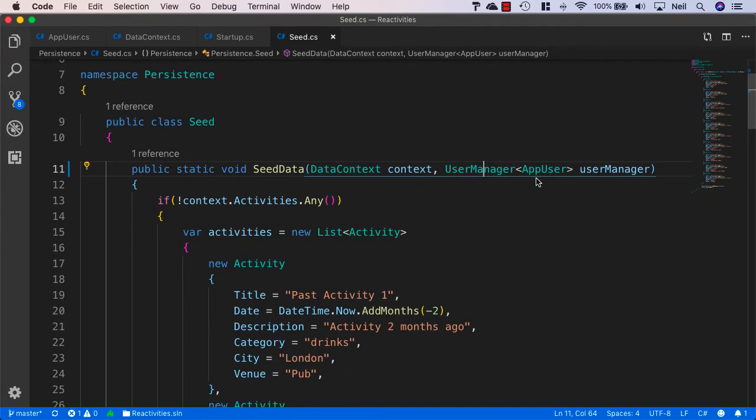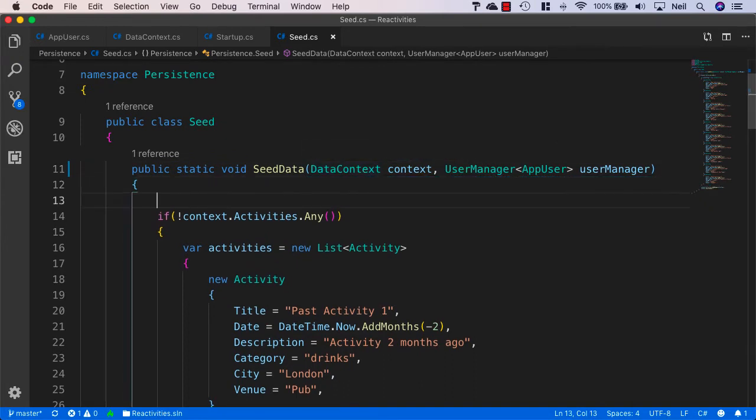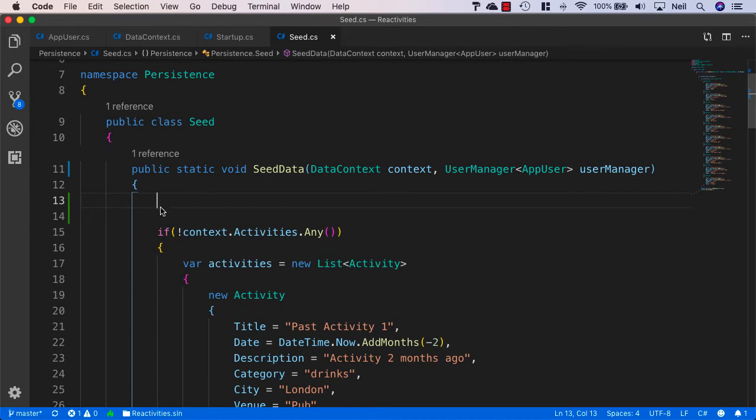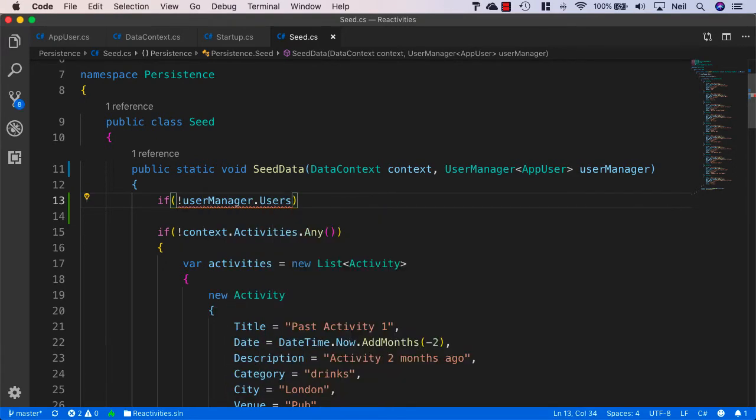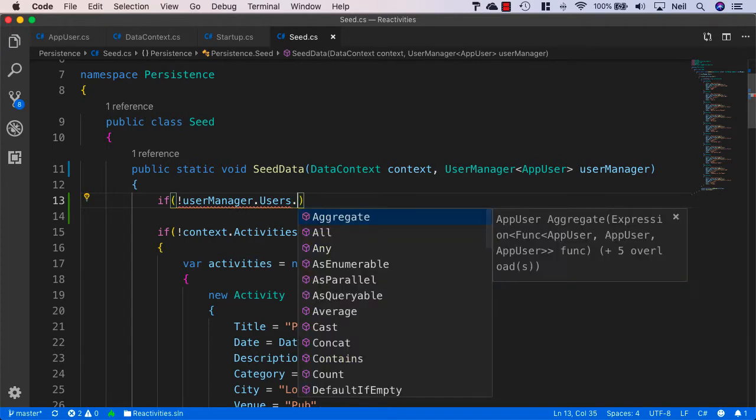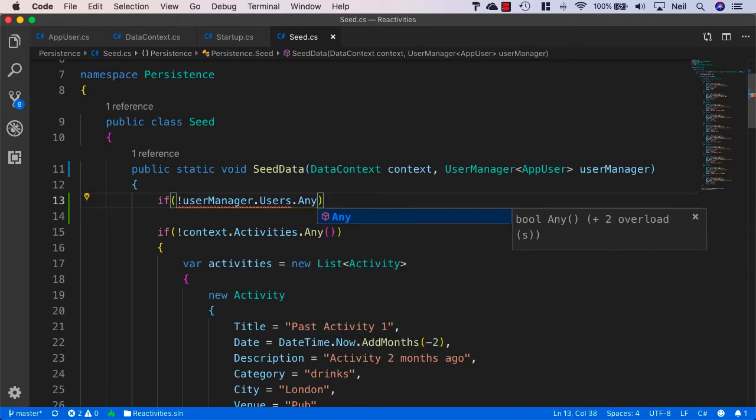And what we'll do is, first of all, just do the same as we did for our activities. We'll check to see if we have any existing users. Now, because we're using the user manager in this case, we can add the not operator and say userManager.Users, and then we can check to see if there are any users in our user store.